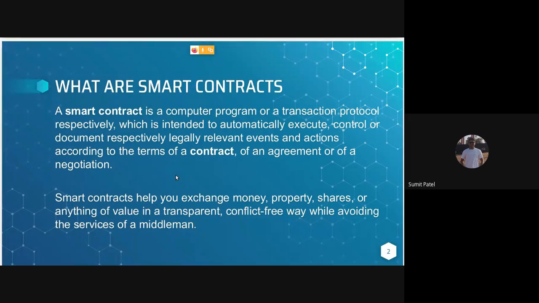A smart contract is just a computer program or a transaction protocol that is intended to automatically execute, control, or document legally relevant events and actions according to the terms of a contract, an agreement, or a negotiation. A smart contract executes by itself, so you just have to write the requirements and the code, and it will happen automatically. There is no mediator needed in the case of smart contracts.